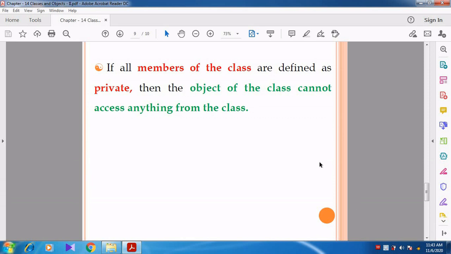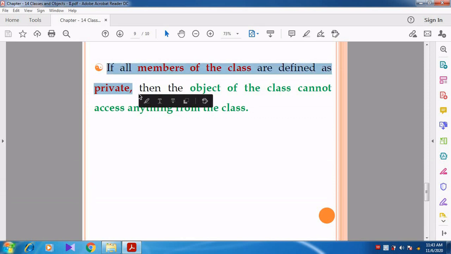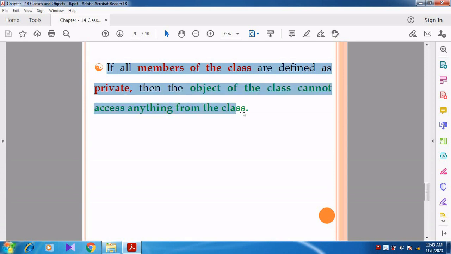So you should keep it in mind: all the members of the class should not be declared under private. Why? Whenever we declare all the members under private, the object of the class cannot access them. The object only can access the class. So the object of the class cannot access anything from the class. Can you understand, students?